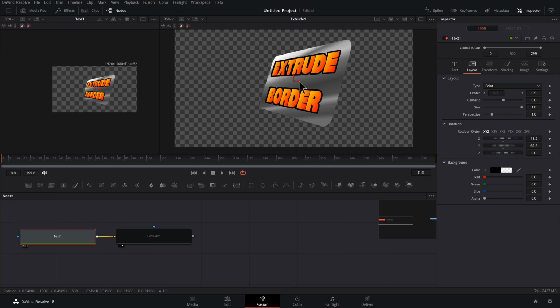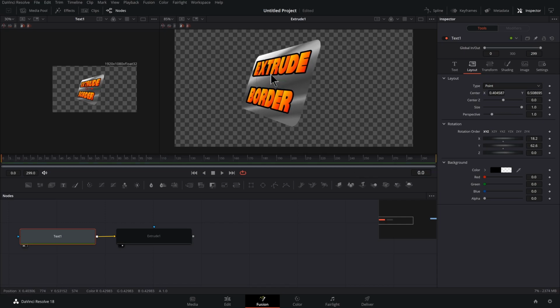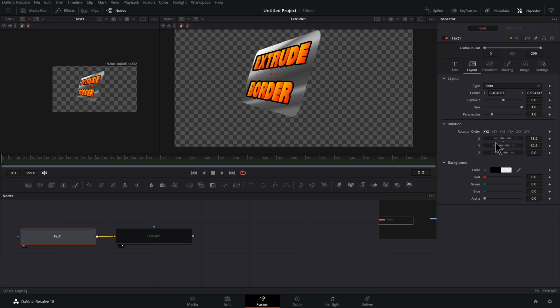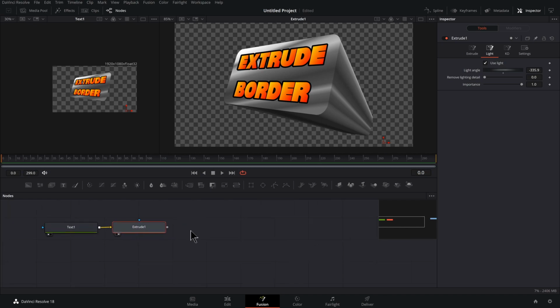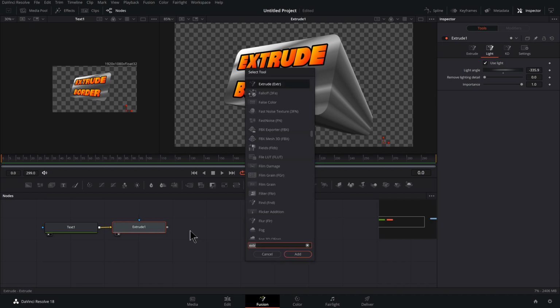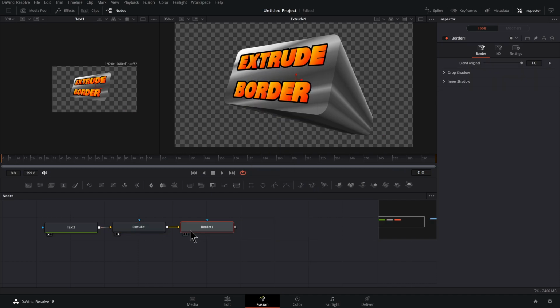That works for me. Also, maybe while we're here, we could move this up to the left a little bit. Now we could come back to extrude, turn that on. Okay, nice. Now let's give this a little bit of a lighting effect. We do that with the Krokodove node called border. So shift space, B-O-R-D. All right, there you go.